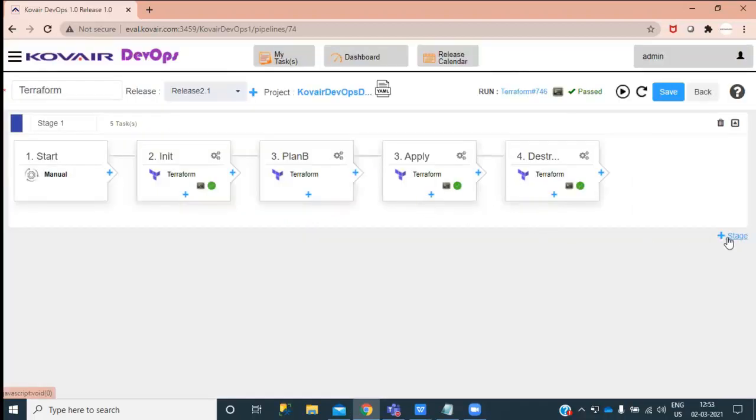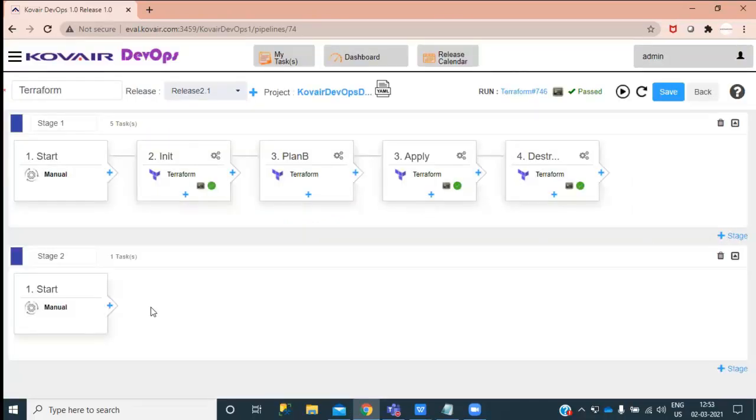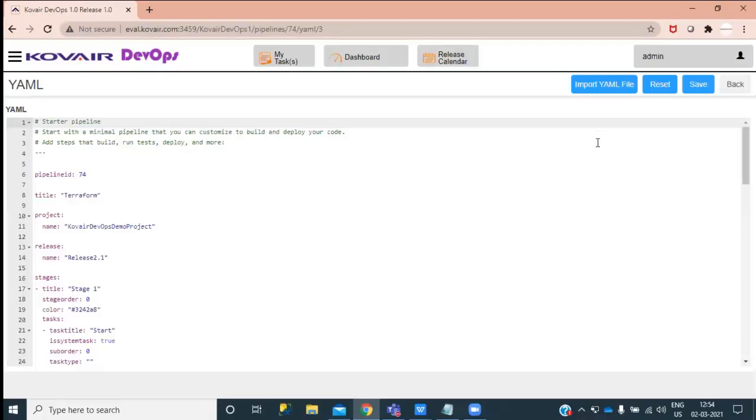Kovair also supports parallel tasks and the creation of multiple stages. In this case, once all tasks of the previous stage get completed, all tasks of the next stage get executed. You can create as many stages as you want; there is no limitation on creating stages and parallel tasks. Kovair also allows you to create a pipeline using YAML. This helps users create a pipeline using code instead of getting into the UI of Kovair DevOps.